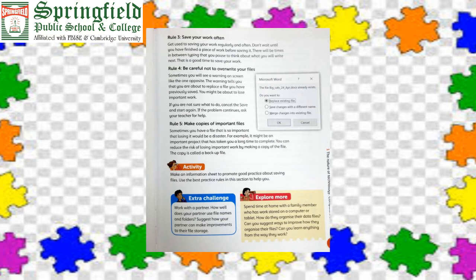In this way maybe some important data will be lost. If you are not sure what to do, cancel the save and start again. If the problem continues, ask your teacher for help. If it happens again and again, try to change the name. If you're not sure whether this file may change the data, please try to change the name of your file. If you think this data belongs to this file, then press OK.